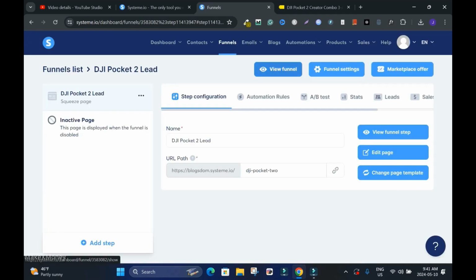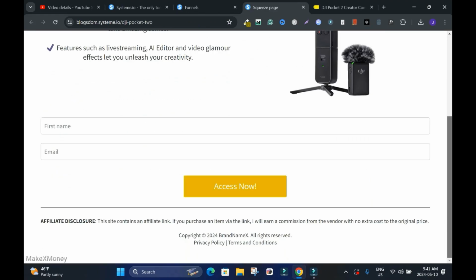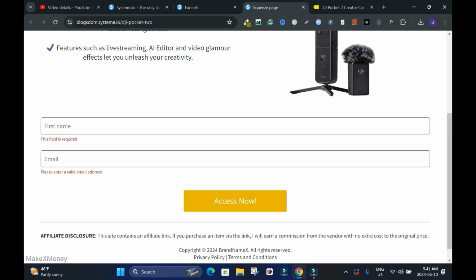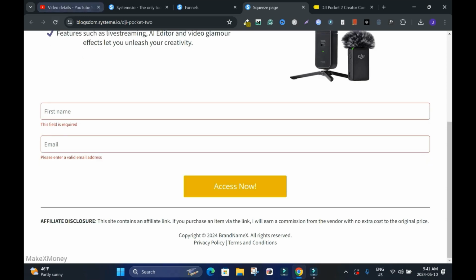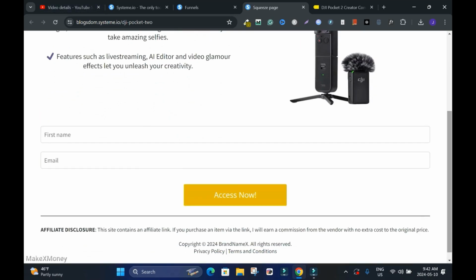Alright, view funnel, view. This is it. Nice and simple. If the prospect tries to access, it will not work. When I click it, it says fill this form. The prospect has to fill this form before access. If I restart, yes, the prospect comes back.